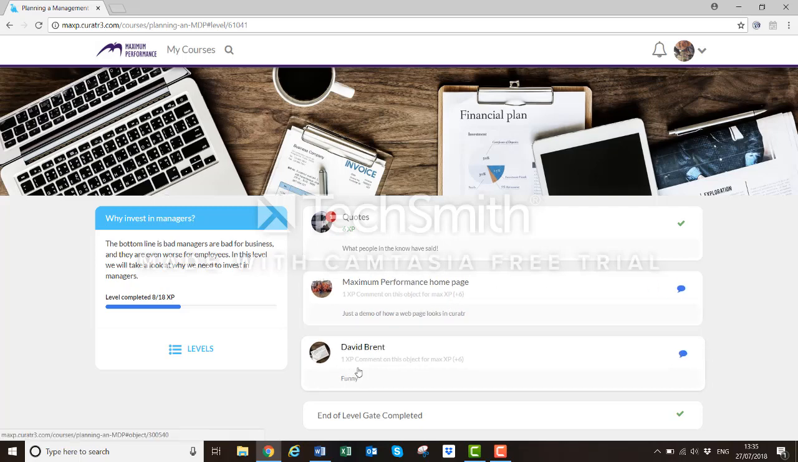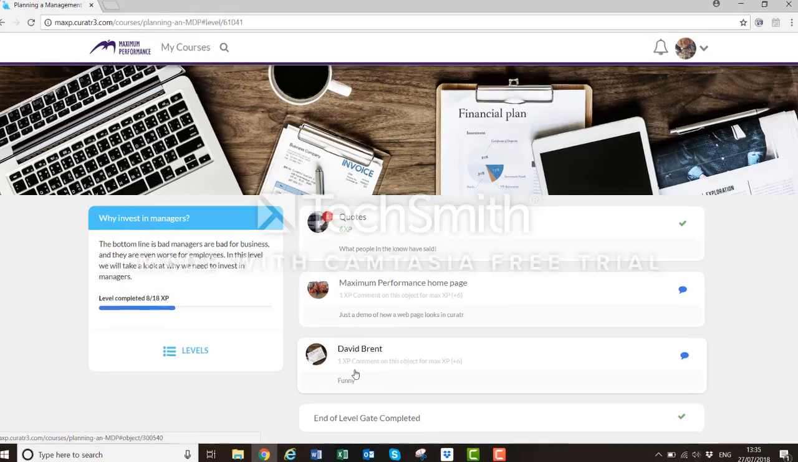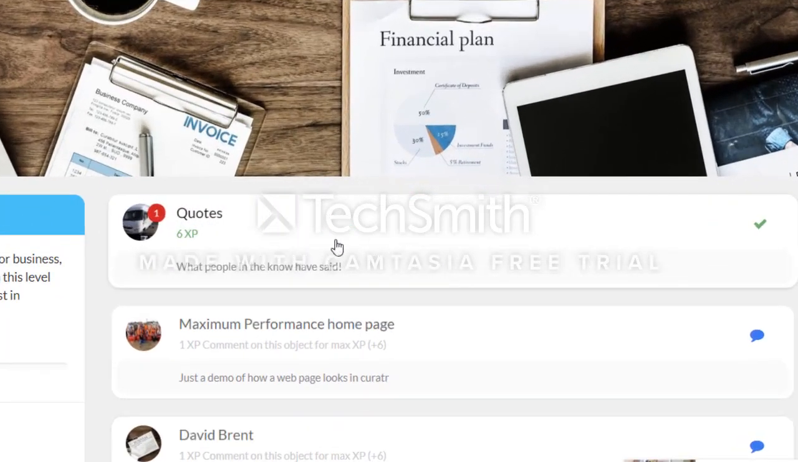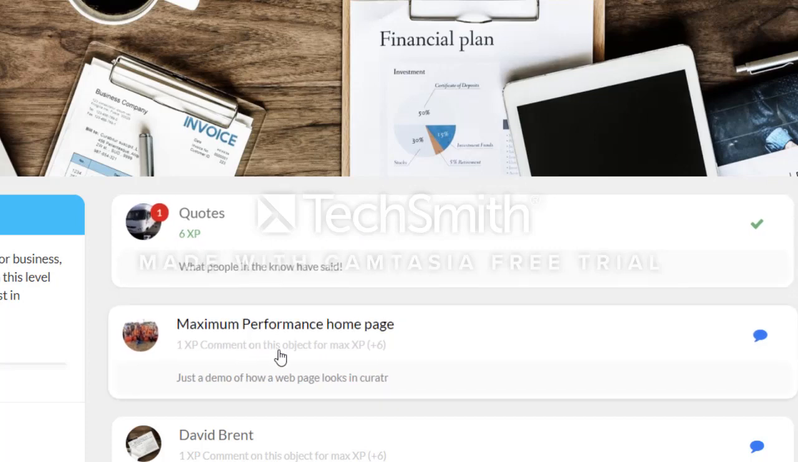There are 2 things you do to score experience points. One is to actually open up the object and view and consume the content, and the second points are gained by commenting on that particular object. So I can see that I've done both in this object over here, but I haven't commented yet on these other 2.